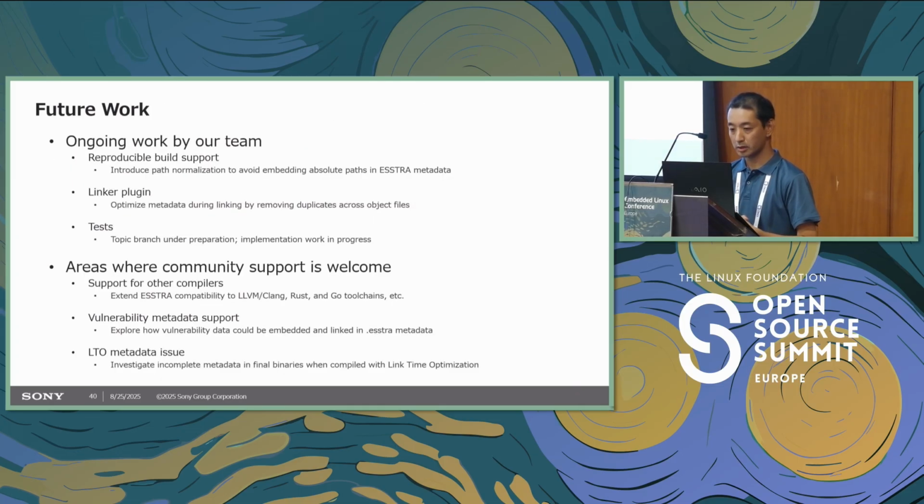Let me share some of our ongoing work and future plans. We are currently working on reproducible build support, including path normalization to avoid embedding absolute paths in metadata. We are also developing a linker plugin to optimize metadata by removing duplicates across object files. Most of the implementation is done, and we plan to merge it soon. And currently, this function is available as a shrink command in the ESSTRA utility.